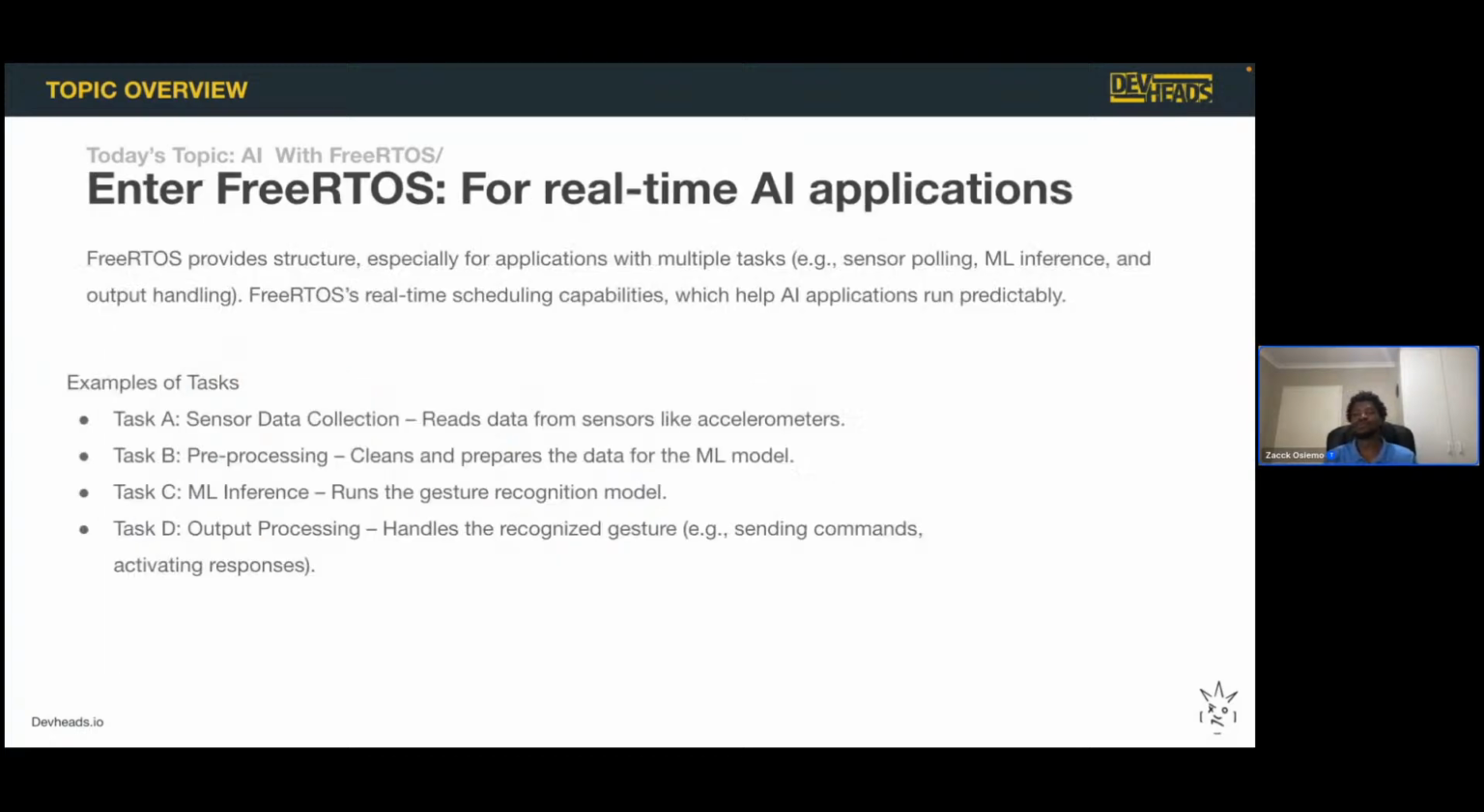Okay, cool. So now let's look at a machine learning application that is based on an embedded system. Now we're finally back on familiar territory. We have an embedded system.